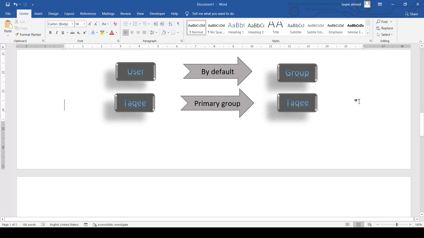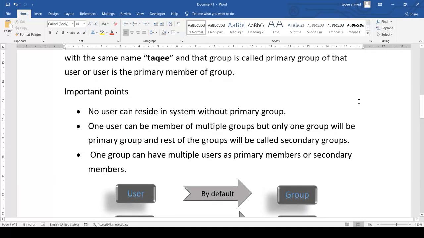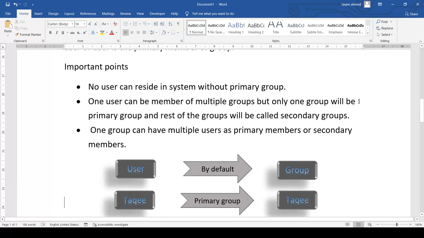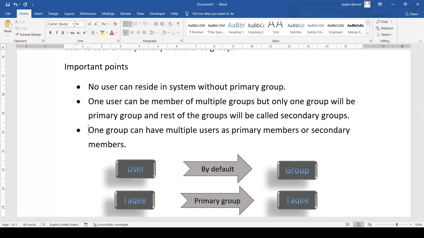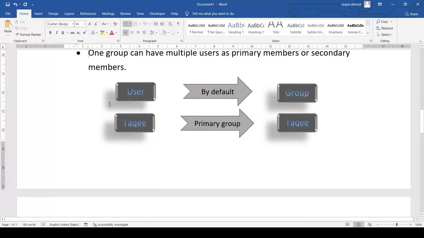Now we can create a group separately also, and we can make these users members of those groups also. That group will be called a secondary group. That will not be called a primary group, because one user can have only one primary group, and the rest of the groups which that user is a member of are called secondary groups for that user.